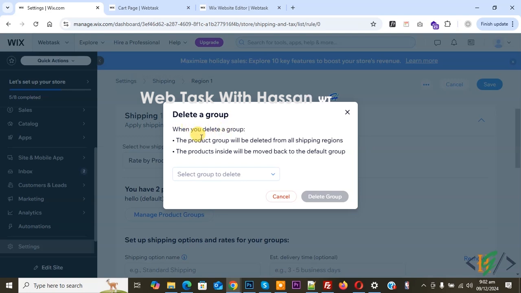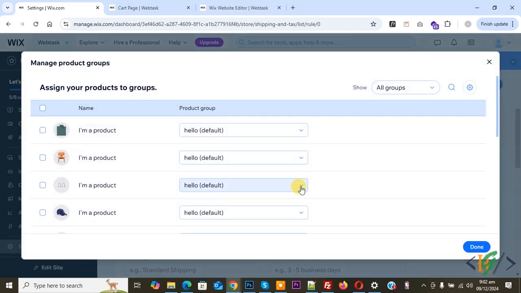When you delete a group, the product group will be deleted from all shipping regions. The products inside will be moved back to the default group. Now you see Select group to delete. Now select ABC and then click on Delete Group.